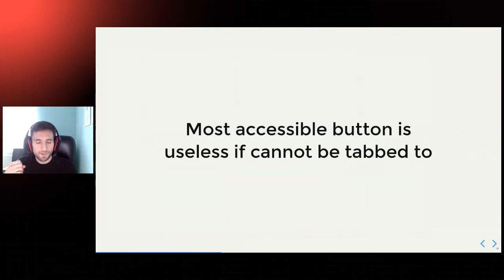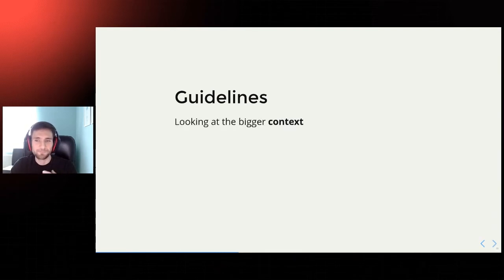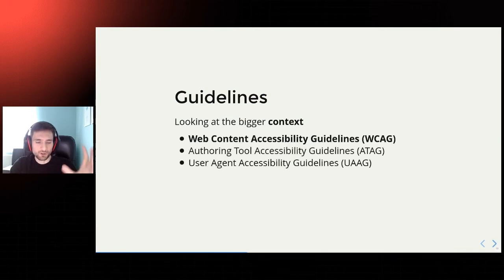And we have something similar on the web. Even if you create the most accessible button, either using the button element or some div and styling it, assigning proper roles, making it focusable and having the perfect colors, it's useless to keyboard-only users if they cannot actually tab to this button and click it using the keyboard or some other input device. That's why, in addition to ARIA, we also have some guidelines that let us look at the bigger context. And they are defined mostly in those 3 documents that I have listed.